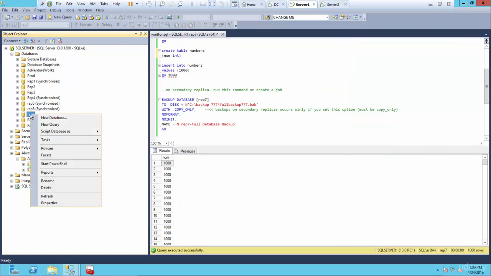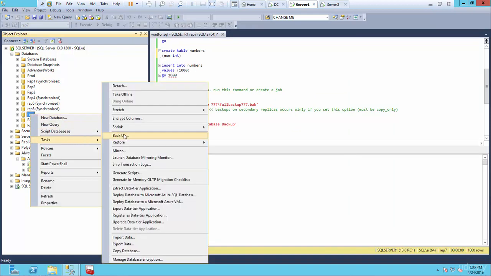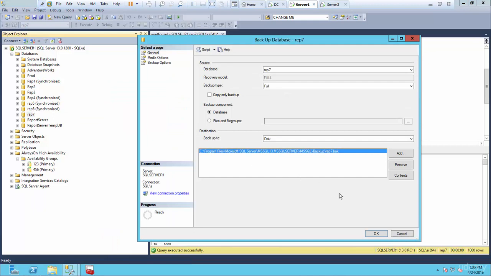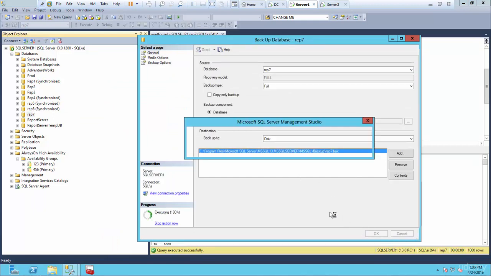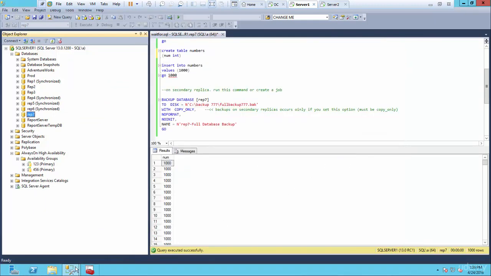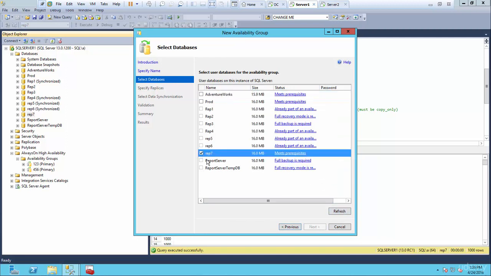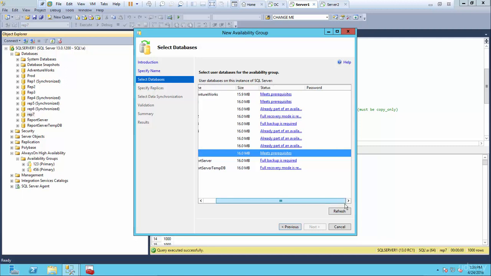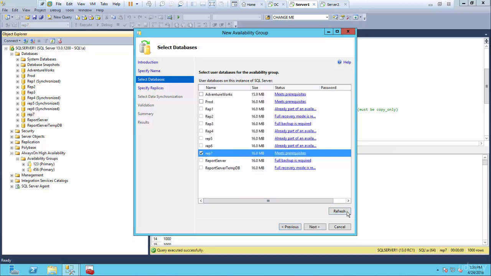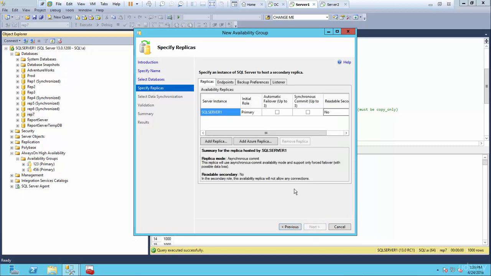Let me right-click, tasks, backup, and I'm just going to go OK. I've already had it there. So there we go. So now if we go back to that, we should be good if we refresh it or rerun it. And let's refresh this. And there we go. It meets the requirement. So select the 7 and go. Oops, why isn't it? There we go. Go next.